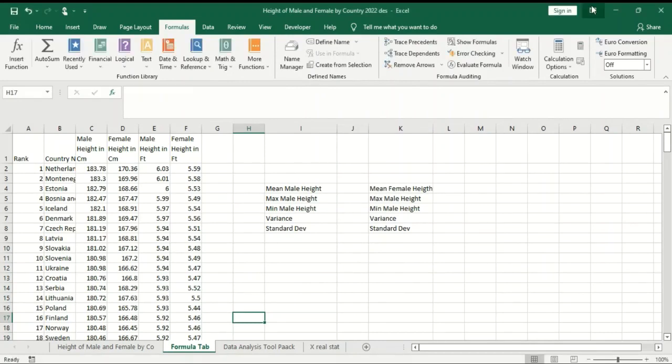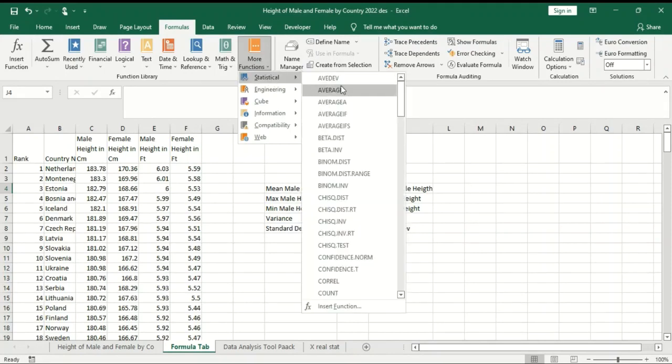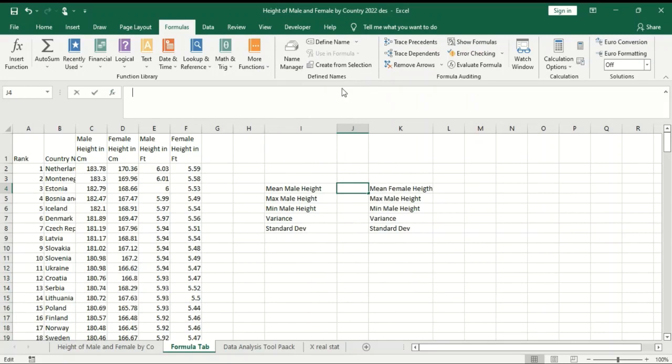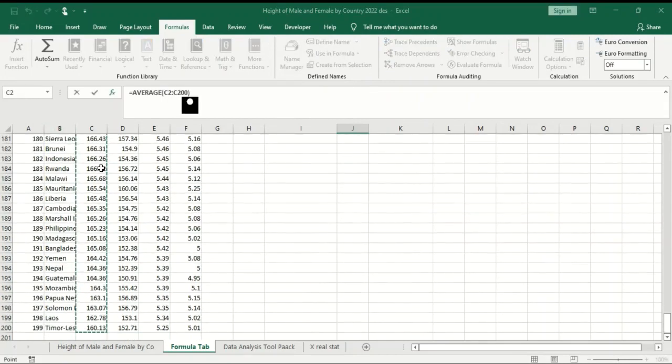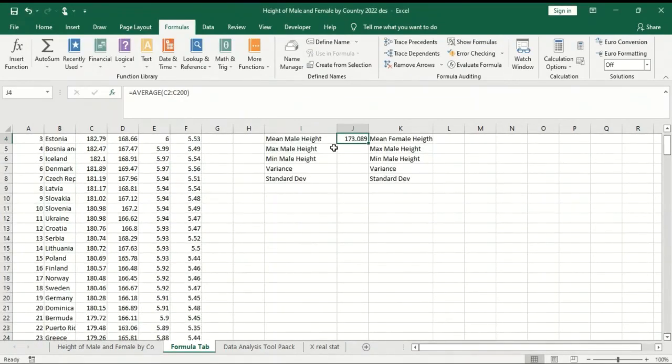Sorry about that. Your cursor needs to be where you want the answer to be. My cursor was here, and I don't want my answer here. That is very important. Thank God I made that mistake so that I can emphasize it. Your cursor should be where you want your answer to be. So I can come here now, More Functions, Statistical, and Average. From there I can click here, Control Shift Down, and press Enter. Boom, I have this.